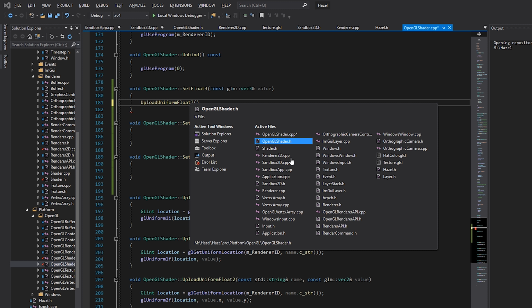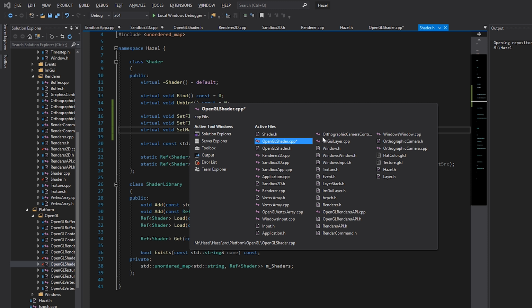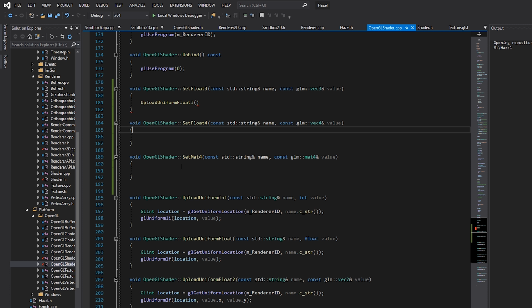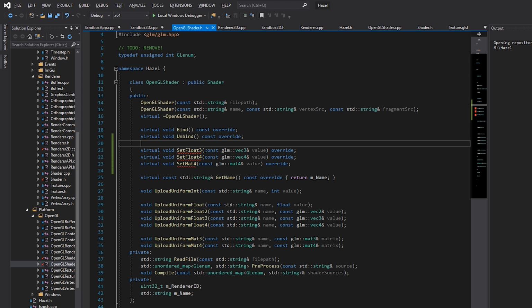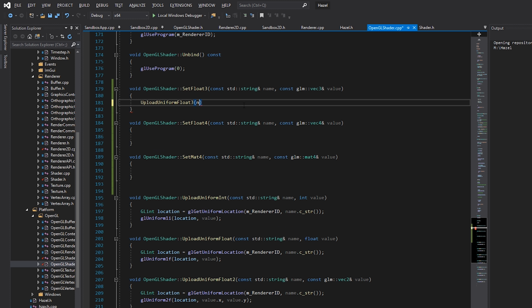Of course, what I did was completely forget about the fact that we need to have a name. So const std::string& name, just like that. Because we obviously need to know what uniform we're actually setting. I just completely overlooked that. Just like that, and then in the header file as well, pasting these in. Okay, cool, and then this is just going to be name, value. So this is super simple in this case.